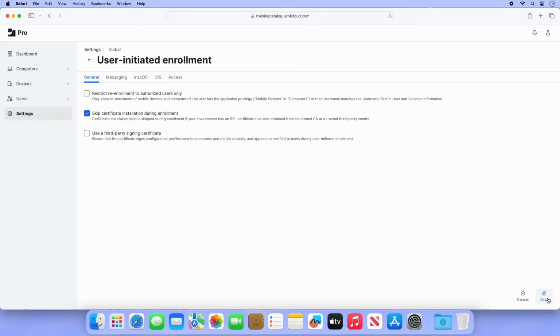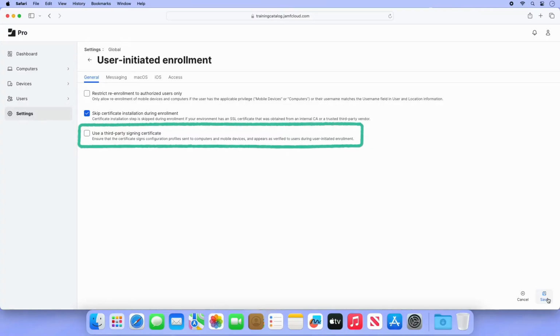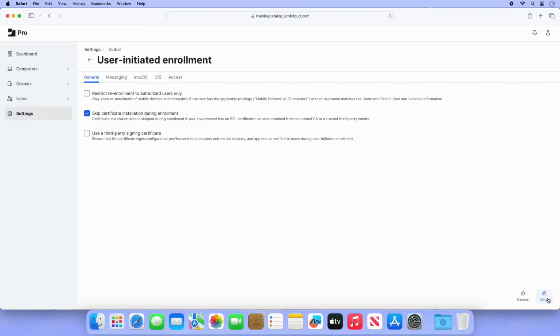If you're using a different SSL certificate, for instance on a server you're hosting yourself with a third party that's not globally trusted, you'll need to deselect this box so the certificate can be downloaded and verified on the device. This third checkbox, Use the third-party signing certificate, is where you would upload that SSL certificate. To reiterate, if your server is on jamfcloud.com, you can leave these two settings as they are.